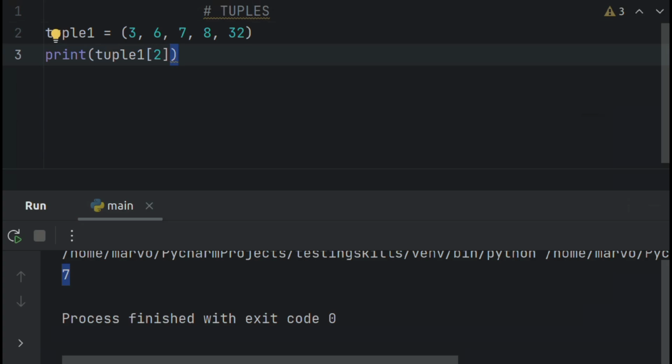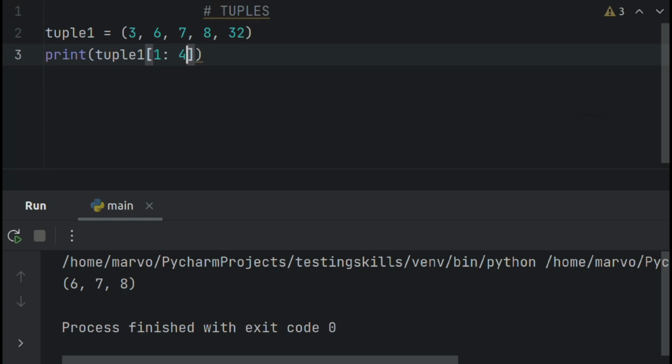You can also access multiple subsequent items in a tuple the same way we do in lists. To do so, we use a starting index followed by a colon, then the index of the item up to which you want to access. So we can also use slicing. Let's say from index 1 to index 4. When you run this, from index 1 we have 6, then 7, then index 4 minus 1, which is 8. So we see 6, 7, 8.